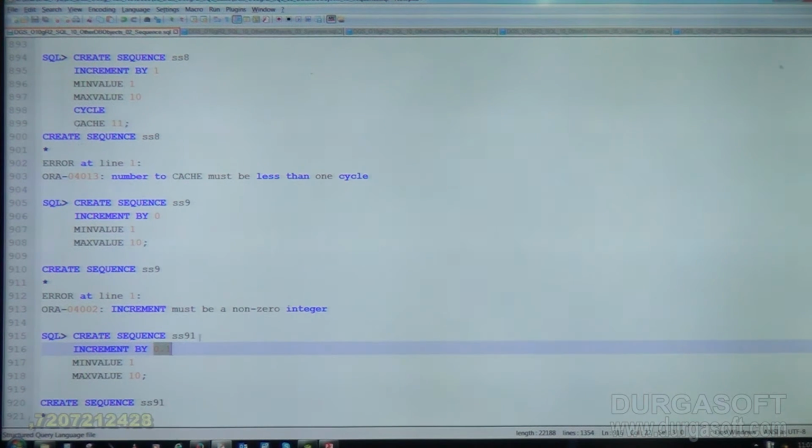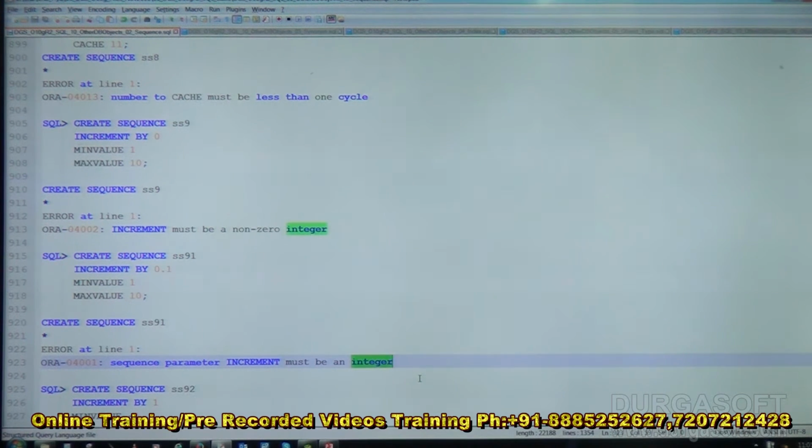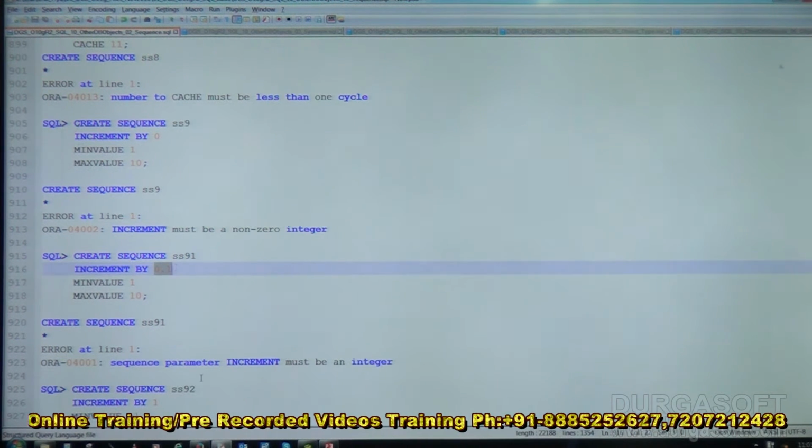0.1, a decimal number. This specifies it must be an integer. It cannot be a decimal. It cannot be a fractional number. It must be an integer. So decimal numbers are not allowed.